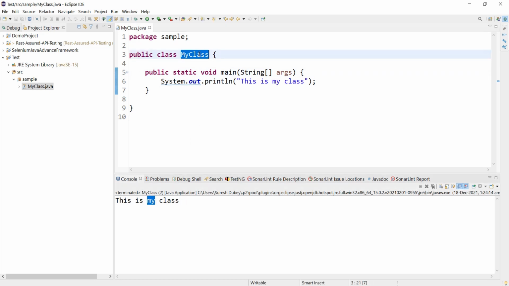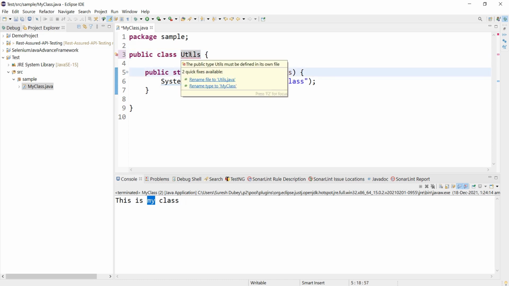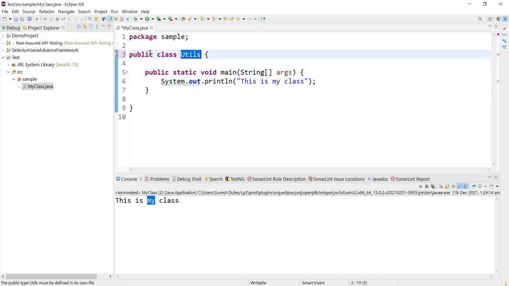Now let me try to rename the class name. Maybe I can say utils, but we have a problem here. We are getting a compile time error saying public type util must be defined in its own file. It means util is the class name which is of public type. It should be defined inside a file with the name utils only. But here we have a mismatch between class name and file name. So this error is trying to highlight that you have a file name which is not equal to the class name, and let's rectify it. Here we have suggestions as well: either you can rename your file name or you can rename your class name to make them equal.